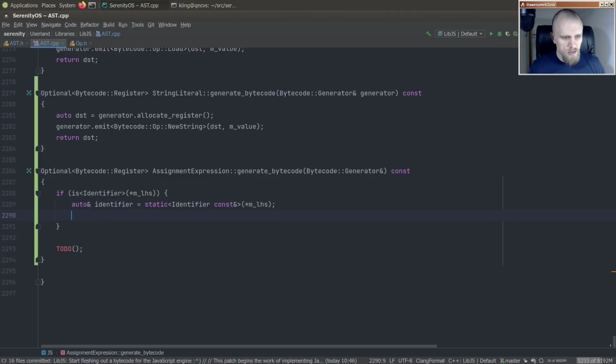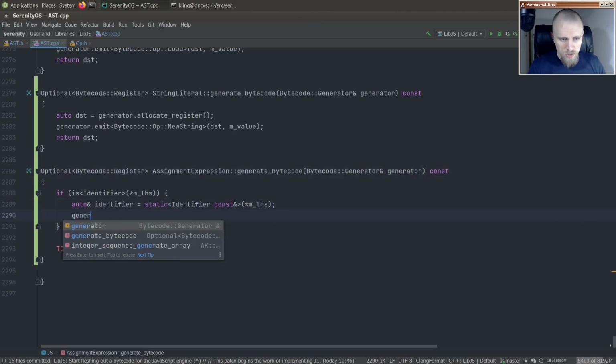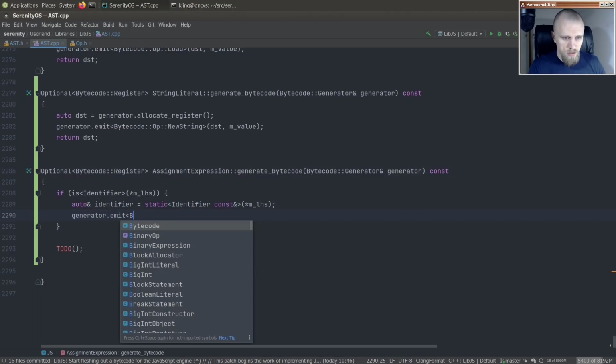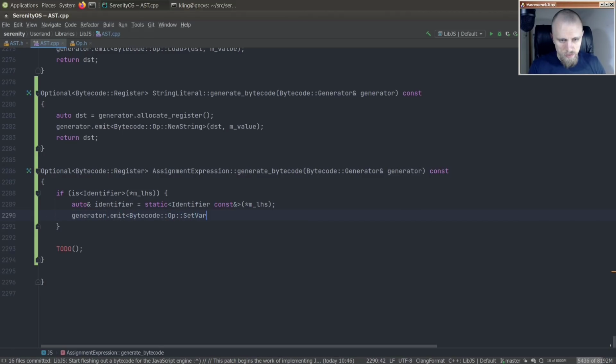And then now we need to produce some kind of an instruction here. So I guess we want to set a variable. So how about we call it set variable? Generator emit bytecode op set variable.